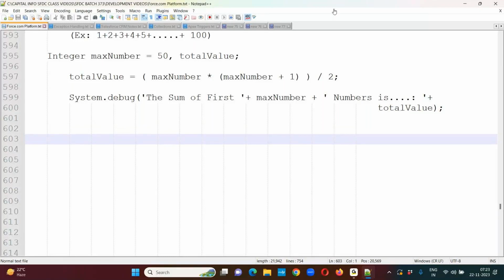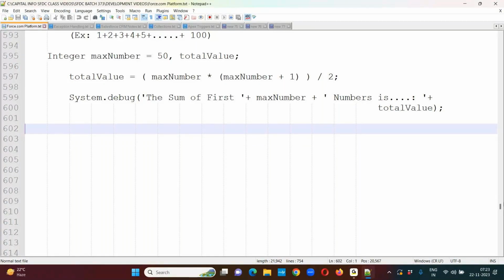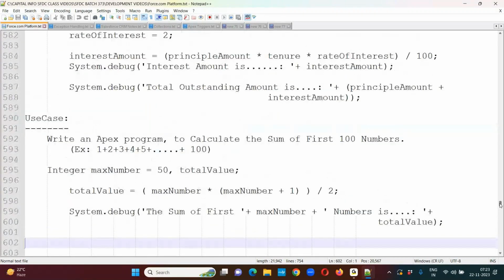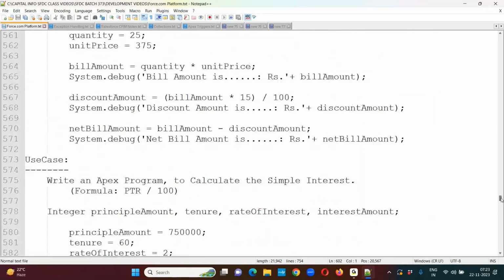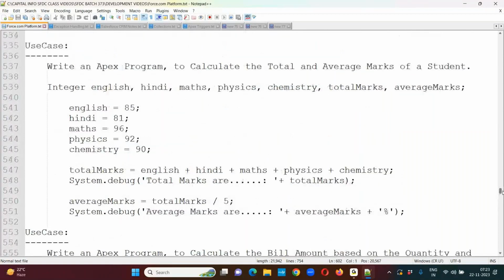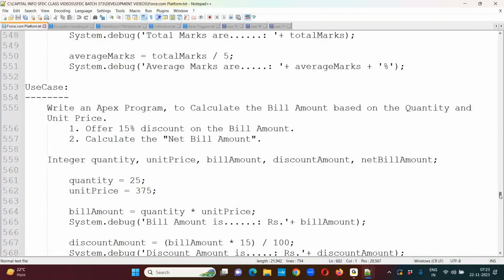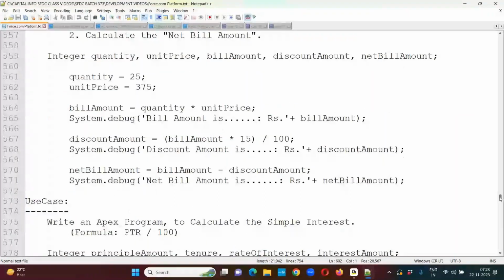In the previous sessions, we have discussed the various practical use cases of Apex programming, and how we can write small business logics using the Apex programming language, and how we can do the required calculations manually by using various mathematical operators, along with the ready-made formulas we discussed in the previous session.